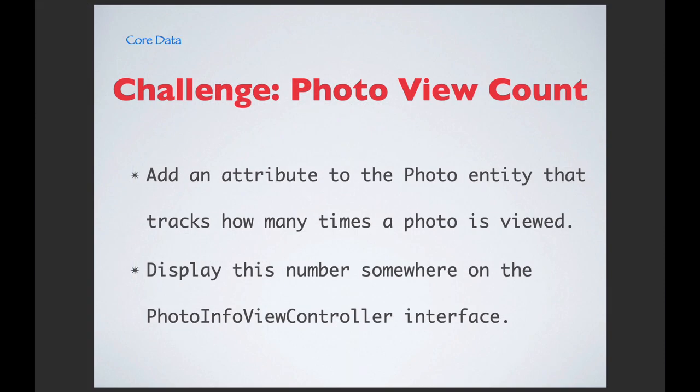Challenge: photo view count. Add an attribute to the photo entity that tracks how many times a photo is viewed. Display this number somewhere on the PhotoInfoViewController interface. See you next time.